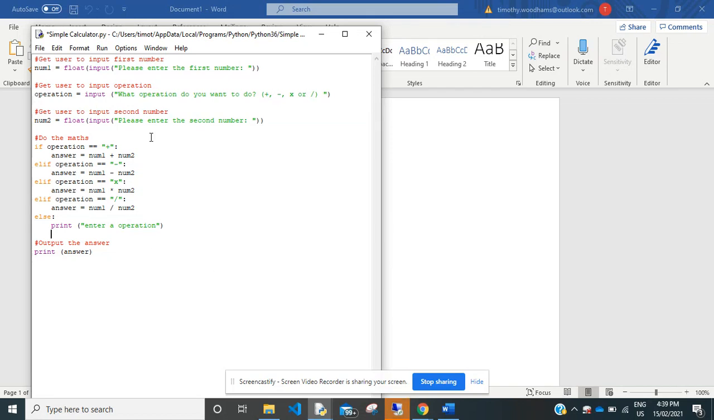So here's my simple calculator, which we did in my previous video. Now I want to make it a little more complicated to allow me to do multiple operations in a row and record them. So I want to be able to go 1 + 4 + 8 times 6 or something like that and have it give me a running total.